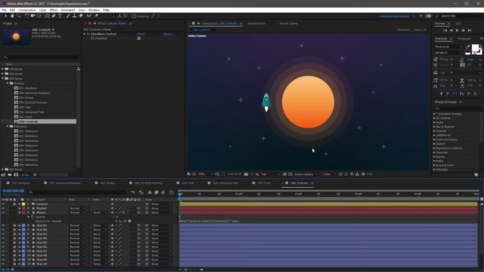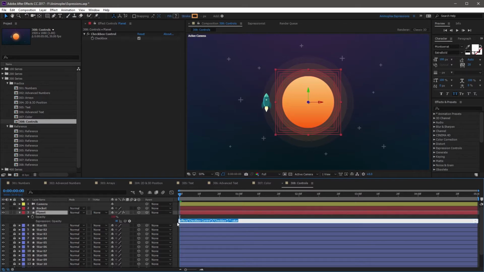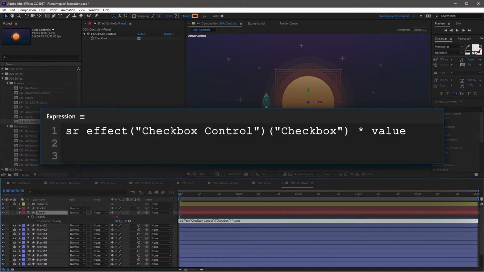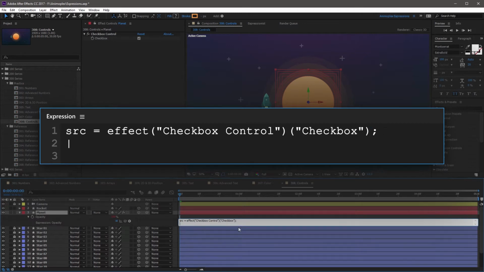Now if you want more finite control over the checkbox control output, you can edit the existing expression. First, you can create a variable for the checkbox control reference, and then end that line with a semicolon. And then on the next line, we're going to use a linear function. So type linear, open parenthesis, and then the variable you created earlier, so in this case source, comma. And now this is a pretty standard linear function.